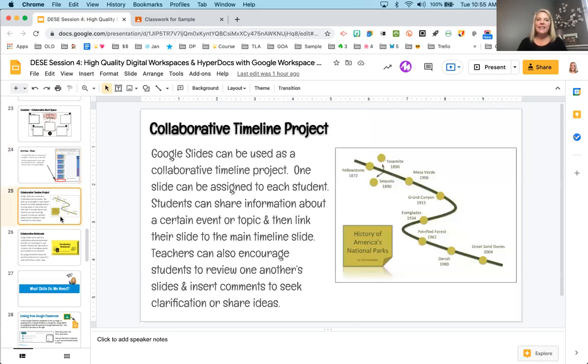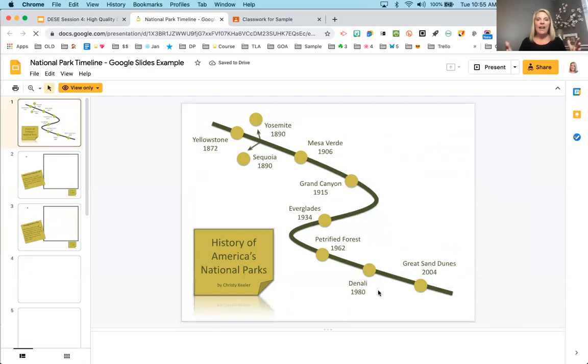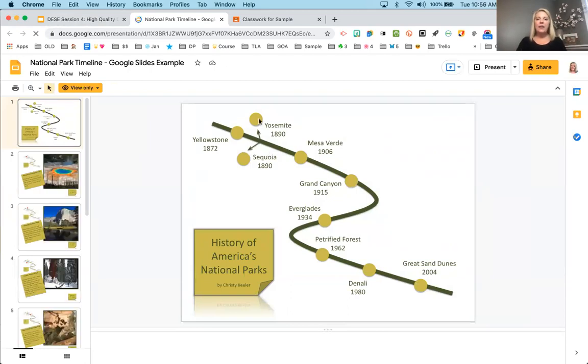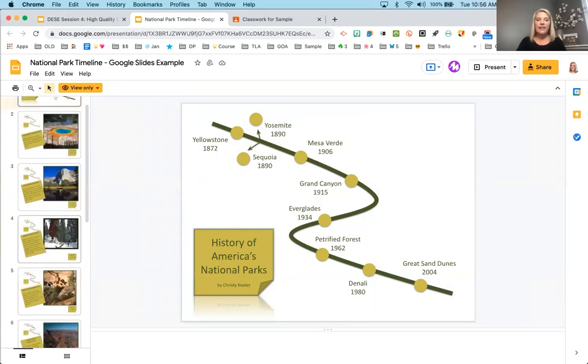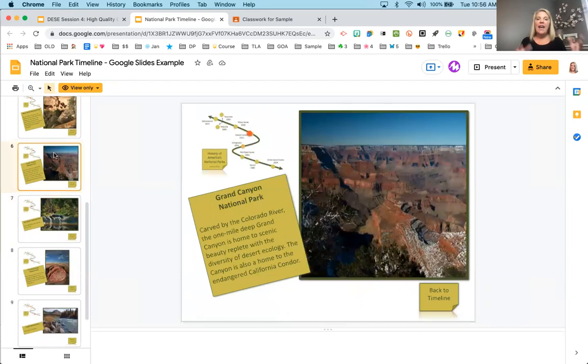Another idea is to get kids working together on a bigger project. So this was a really cool thing that a teacher did. This was a national park timeline, okay? The main slide is kind of a roadmap to all of these different ones, and then each kid got a different national park, okay? And they all work together.